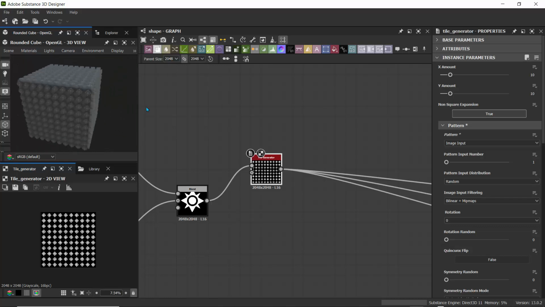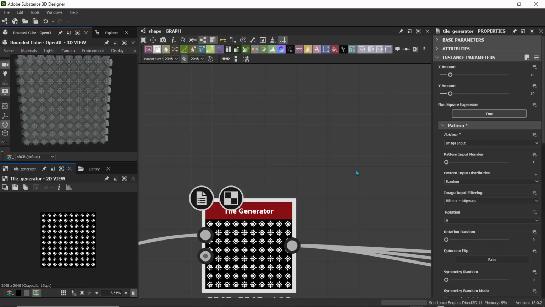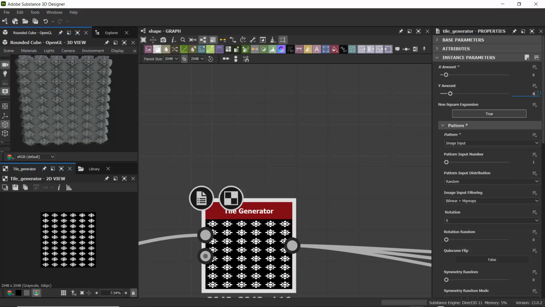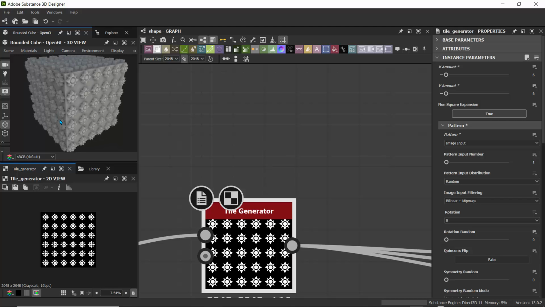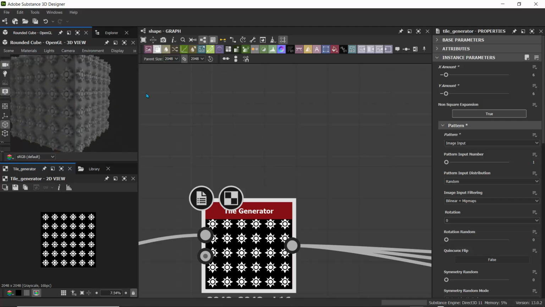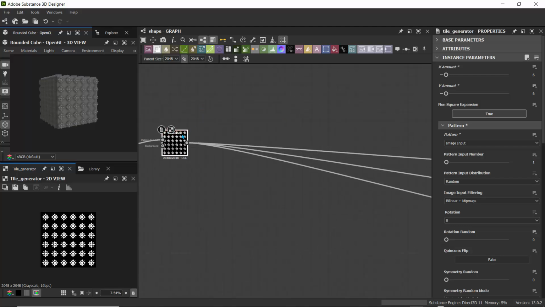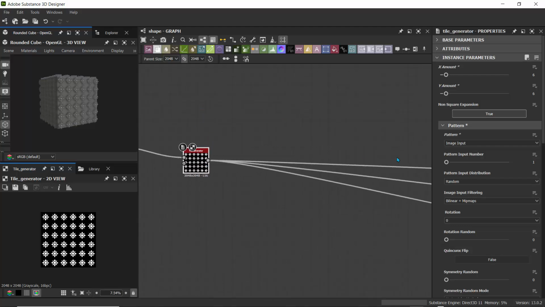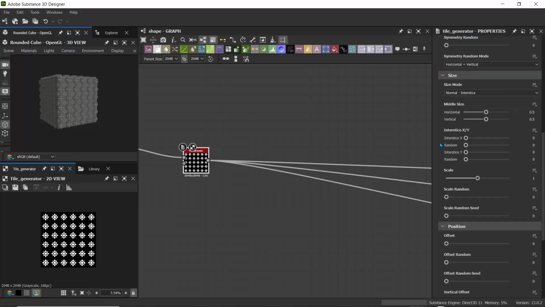Now, apparently that height is too strong, but no problem. We can just play around with this. So with the tile generator now, what we can do is reduce the X and Y amount. I'll set this to about 6 by 6, like so. Just so we have a nice little 6 by 6 grid and see how that looks. And we can start doing things like playing around with the color and all that.